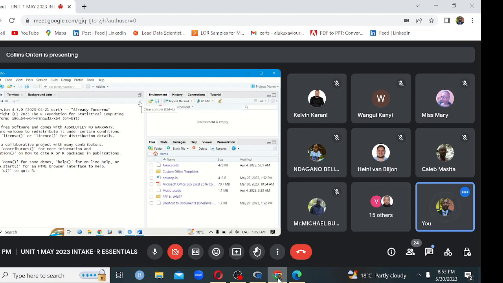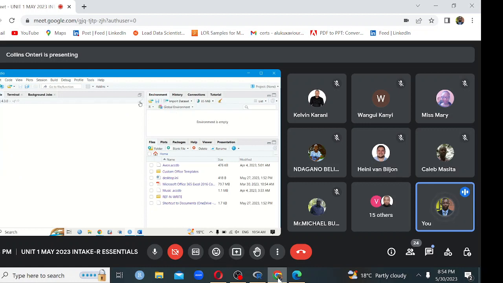Are we together? So you can see it clearly tells you you can use that icon or use Ctrl plus L. So click on it, Collins. Yeah. So once you click on that icon, you can see that everything has disappeared. Okay, before I explain further, we have seen the console window and other windows. I'm going to explain them.